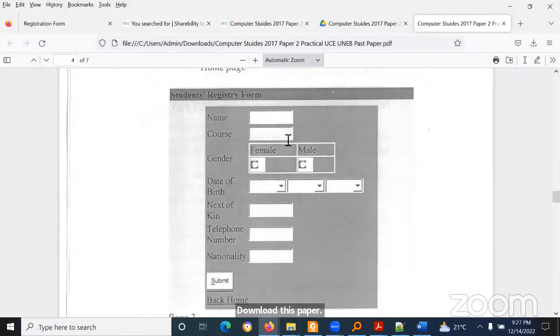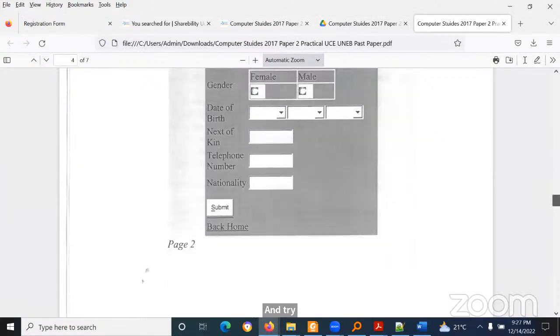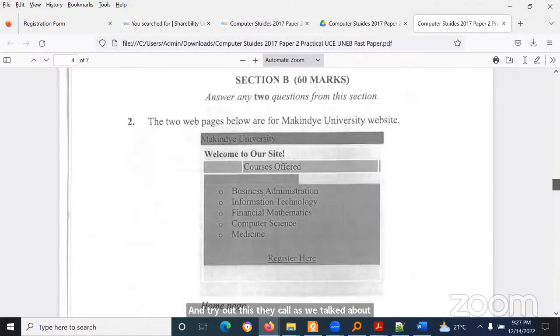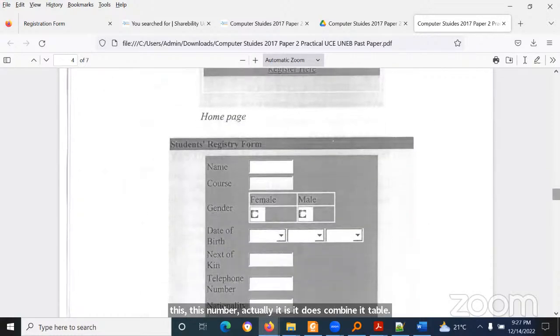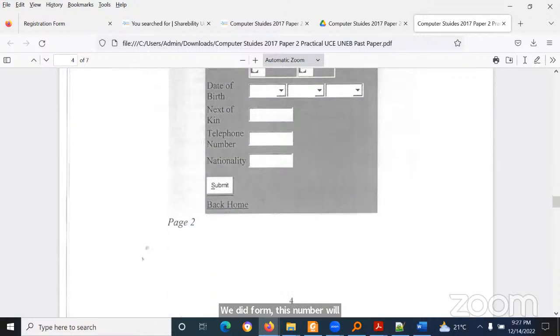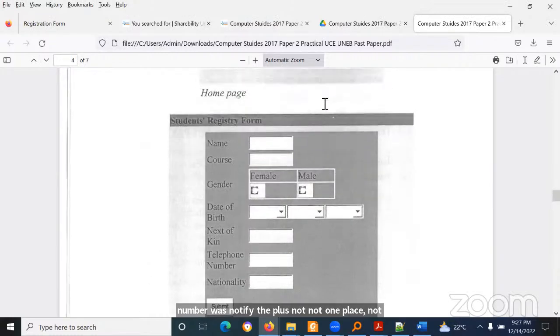The colors, we talked about them in a table. So this question actually combines a table with a form. This question, Web Design 2017. The best package to do this question was Notepad++, not WordPress. What was best here was HTML.